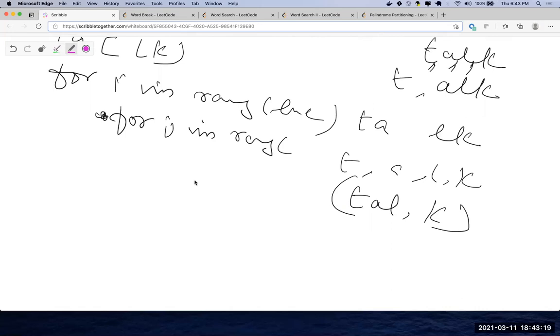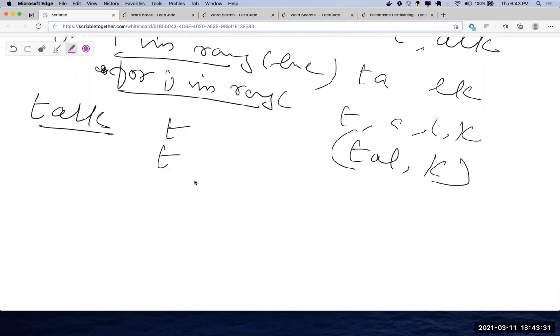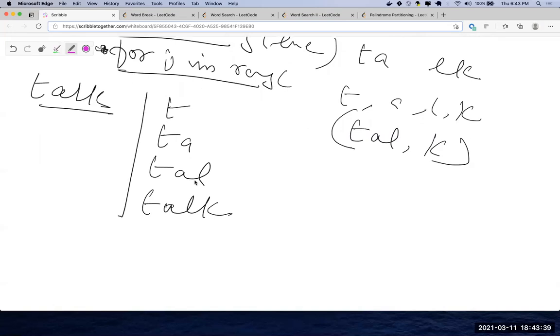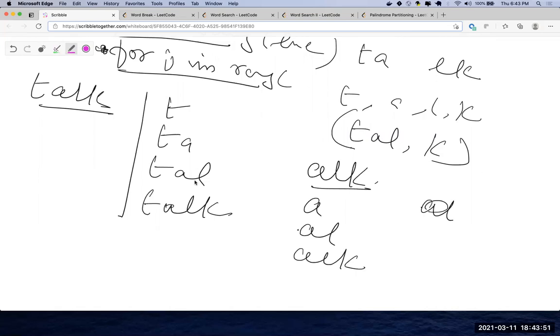Why do you need i in range? Because if you have this word, what are your possible first words? Either T, or TA, or TAL. What are the possible words for ALK? And similarly, what is it for LK? Only L and LK.